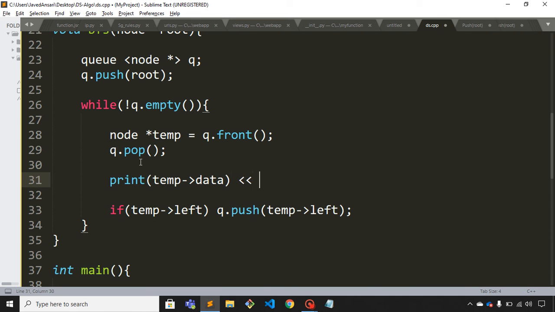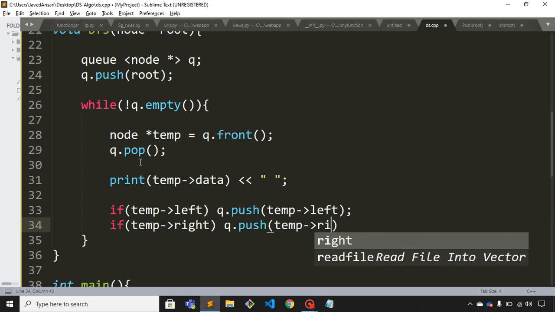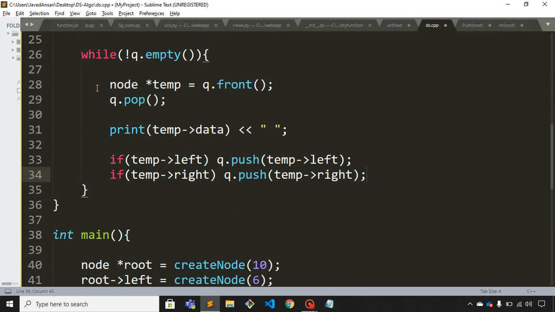So this is actually step number 2. Now a similar case is for the right child. So if temp of right is available, we will push that node inside the queue. So these are the steps for BFS traversal.